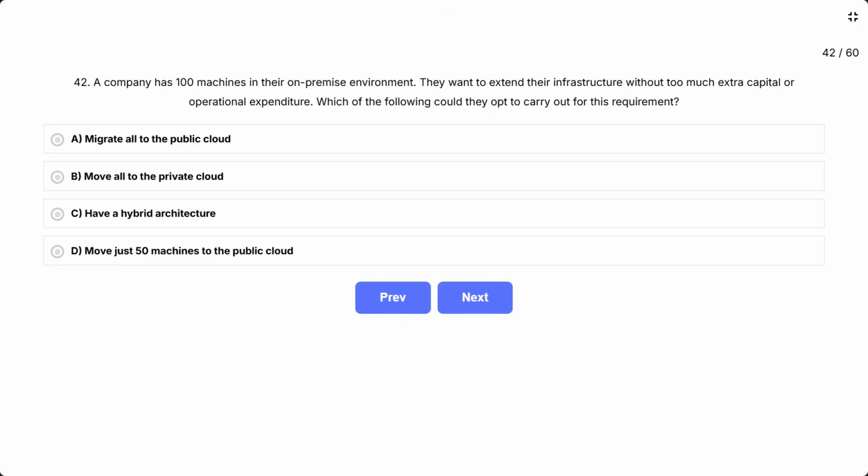Key phrase: extend infrastructure without too much extra capex or opex. Minimize cost while gaining more capacity. The existing 100 machines stay, and new capacity is added via cloud.